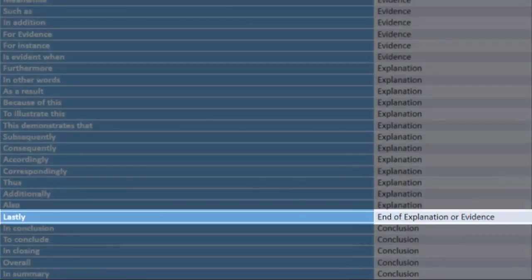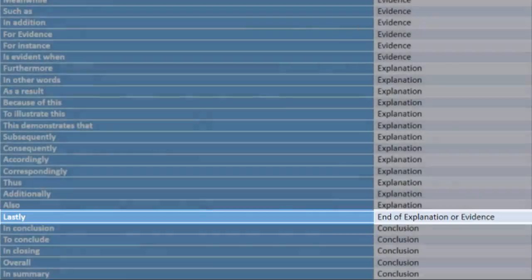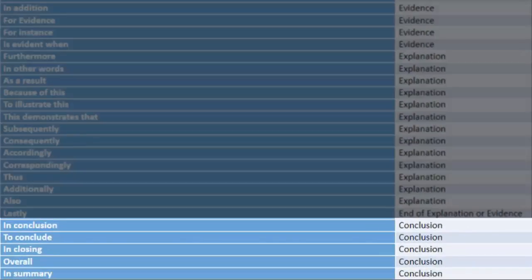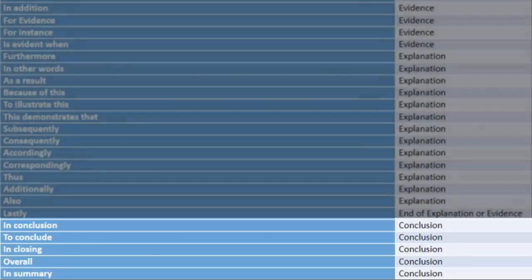Next is lastly, which is of course at the end of a piece of explanation or the providing of evidence in your essay. And the last 5, in conclusion, to conclude, in closing, overall, and in summary, which all occur within the conclusion. And obviously you'd only need to choose one.